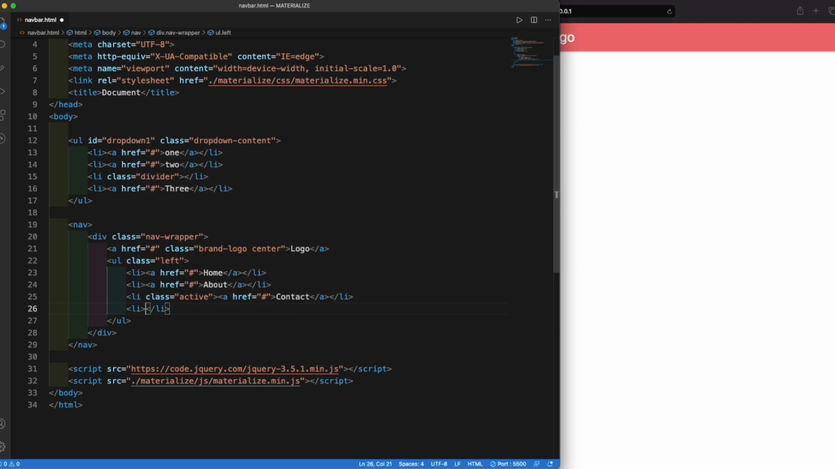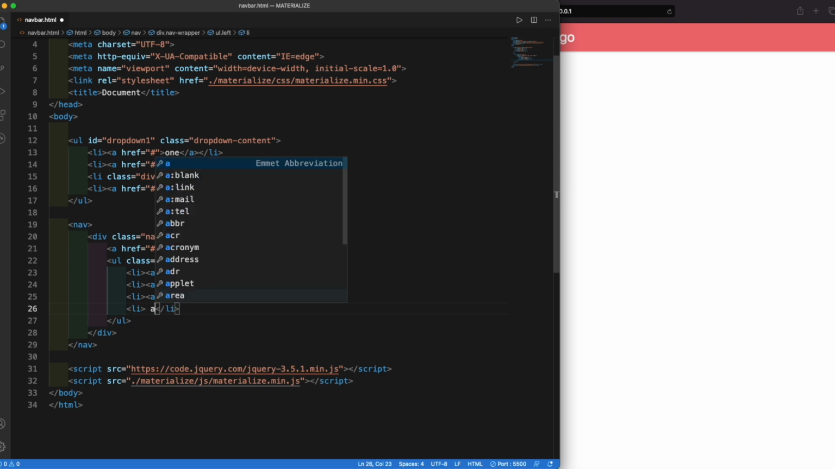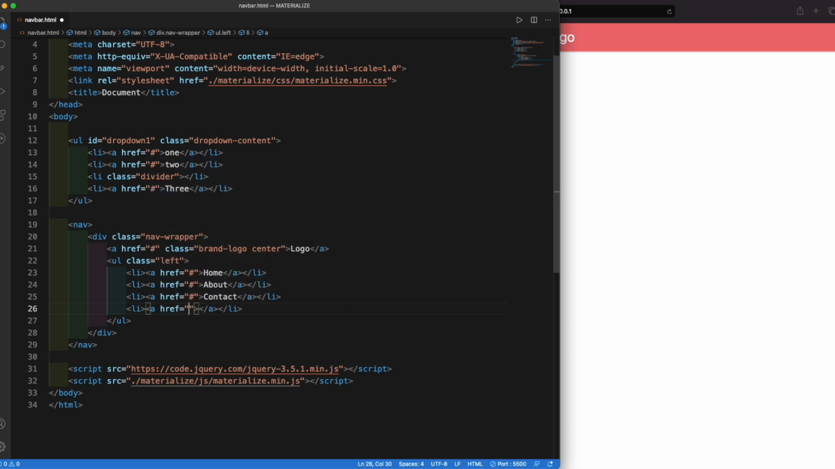To show the drop-down link in a nav bar, we need to create another list tag. Inside it, add a drop-down button and link inside it. Add dropdown trigger class and data target as ID of our dropdown list.